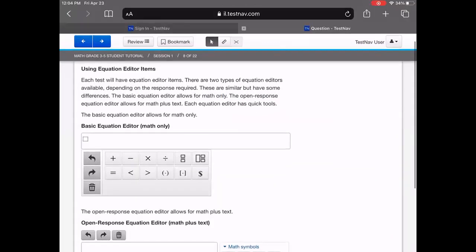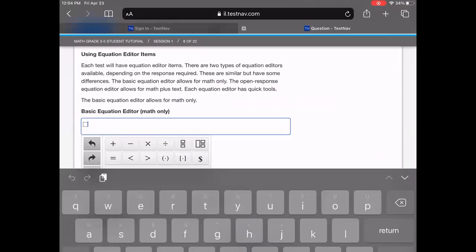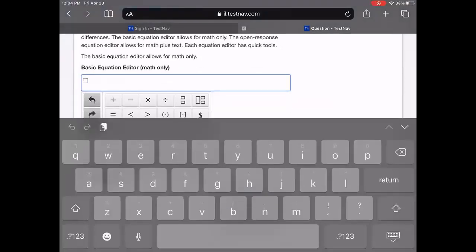Okay. Equation editor. You are just going to write an equation or a number sentence.